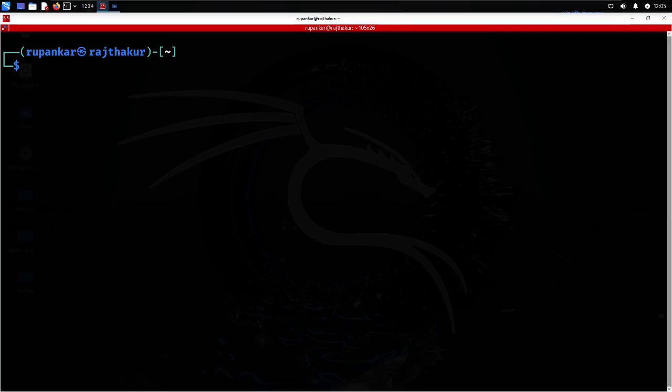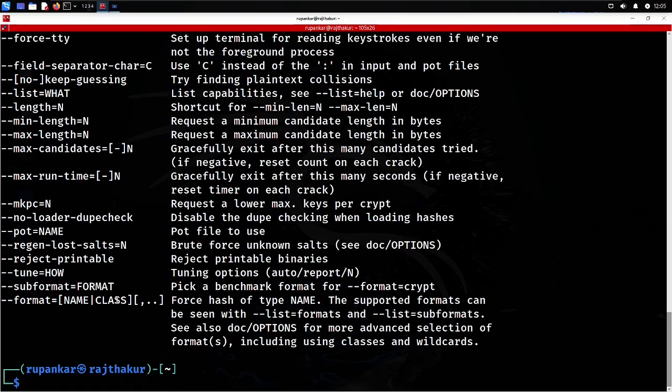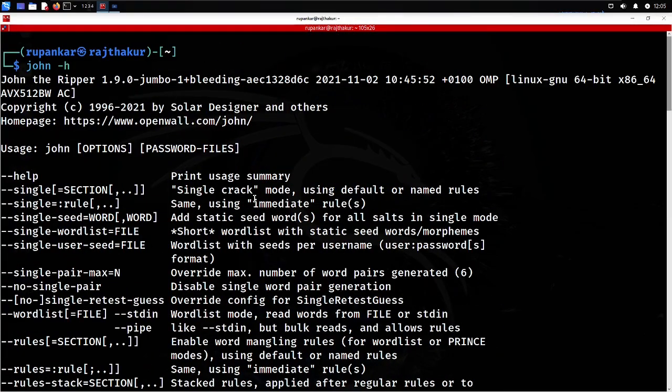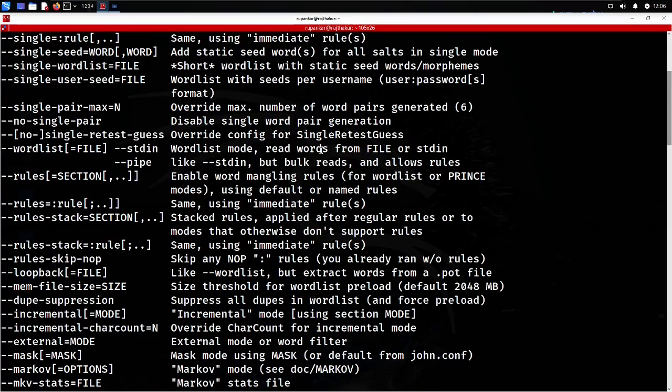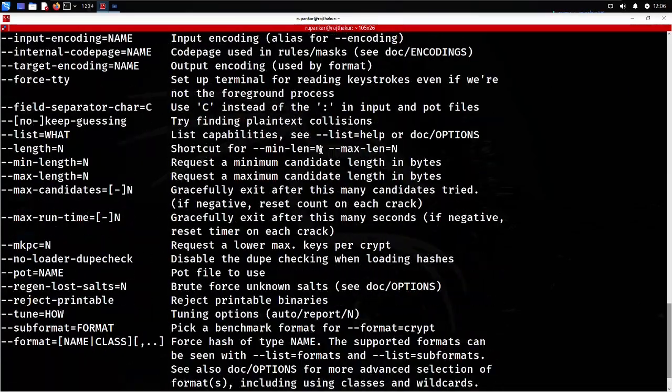After Hydra, we have John the Ripper. John the Ripper also comes pre-installed. Let me check if I have John the Ripper. John hyphen h. Okay, so John the Ripper also comes pre-installed in Kali Linux. Right now, I have version 1.9.0, and this is used to crack multiple types of passwords.